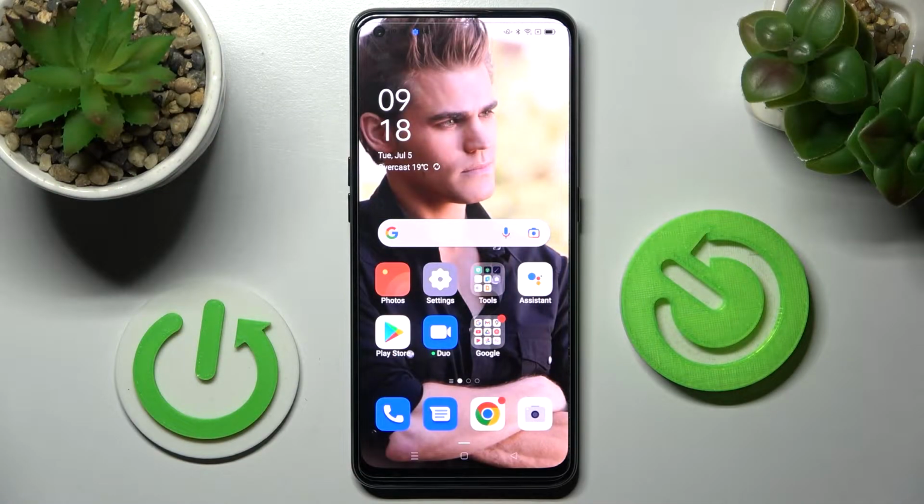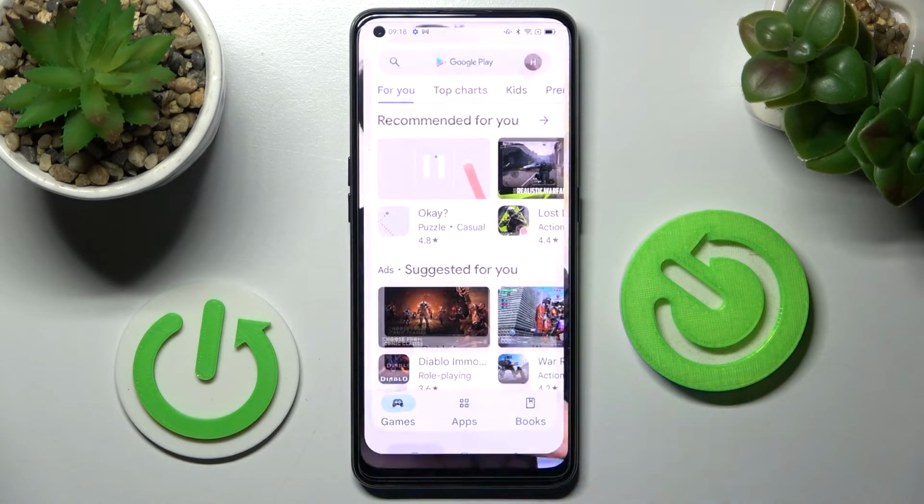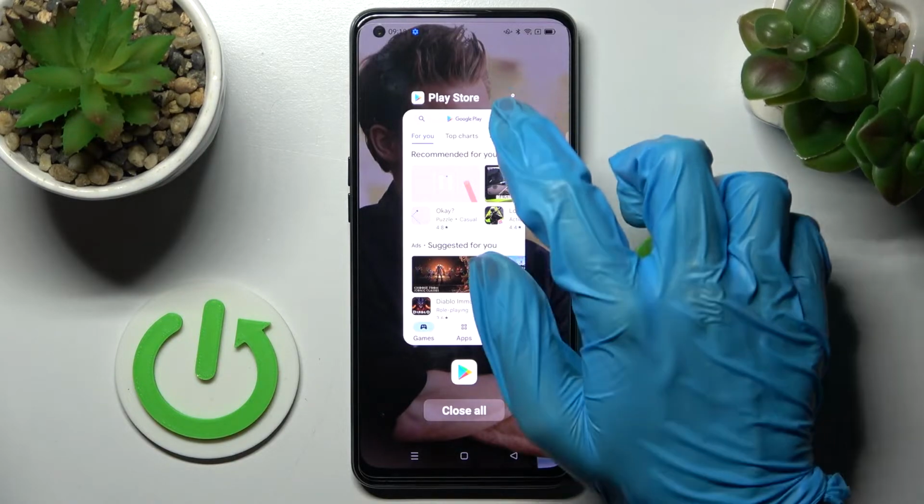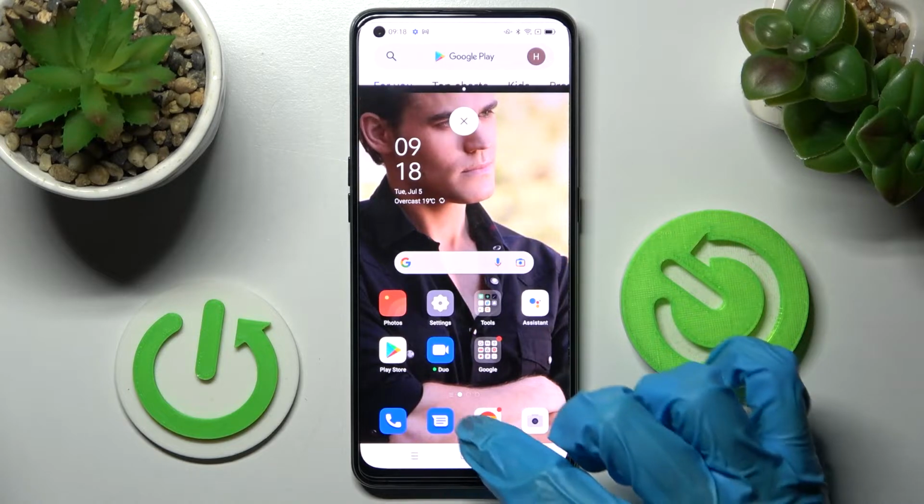In front of me is OPPO A94 5G, and today I would like to show you how you can operate split screen on this device. First of all, select an app like Play Store and click on this button with 3 lines. Now you need to click on those 2 dots at the top right corner of your app and select split screen. Following that, just click on the other app.